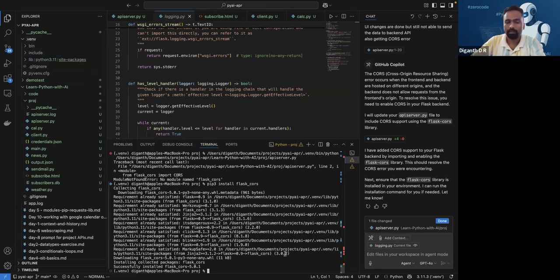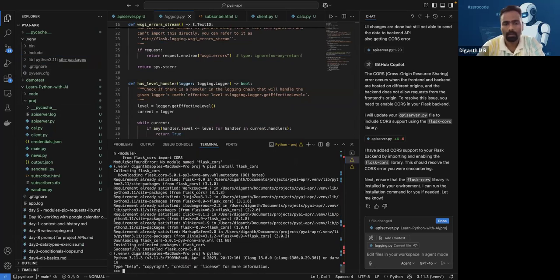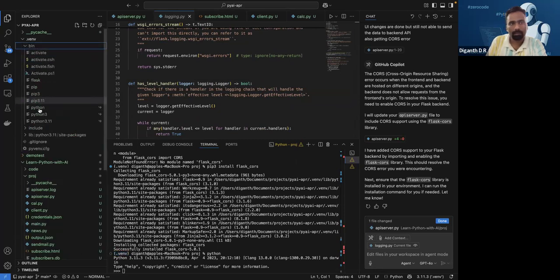Now if I type Python, since I have activated this environment, it is opening the Python from this environment. 3.11.3 is the version that it has.